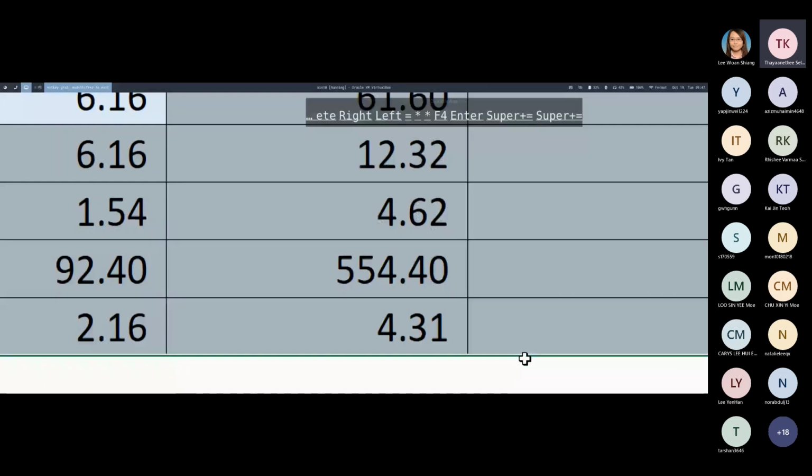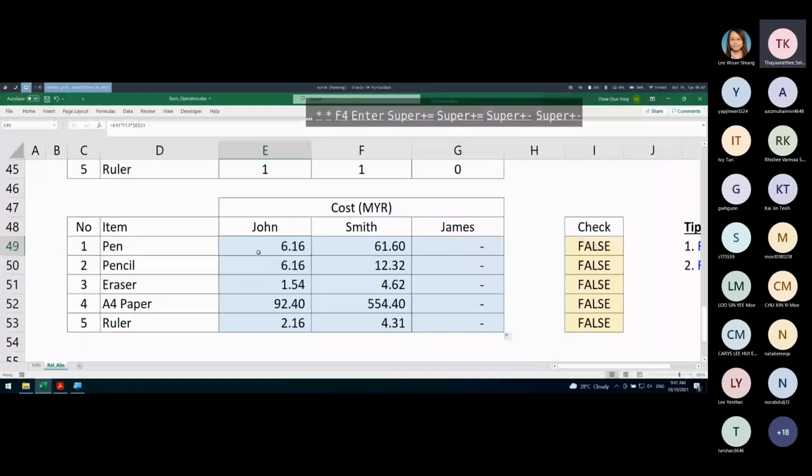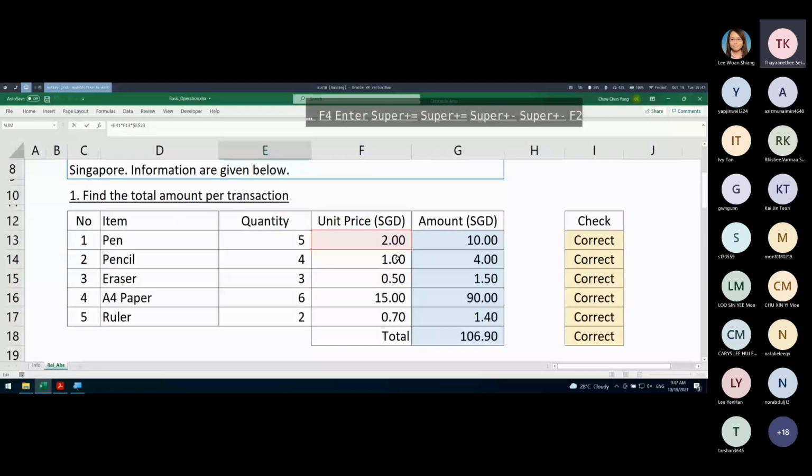Okay, right. So let me zoom out and see what happened. So you will see that I can drag it for the whole table, but it is incorrect. Why? This column is correct. We can check manually. So, right. You see, 1 unit multiplied by the conversion rate multiplied by the unit price, correct?